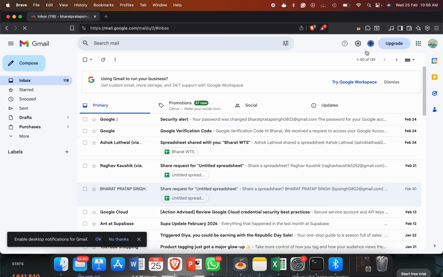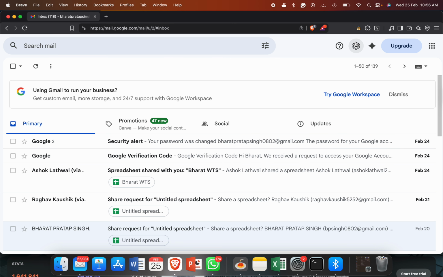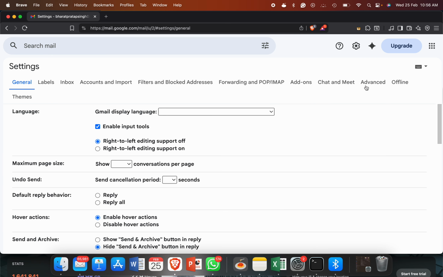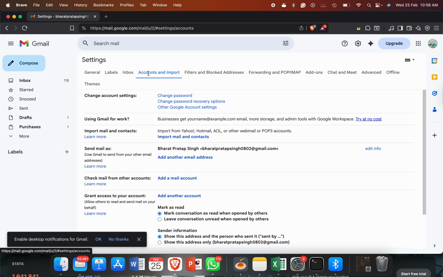After login, guys, here you see the option of gear icon. So just click here. After clicking, here you click on all the settings. Wait for loading and open. When it is open, guys, go to the option of account and import.